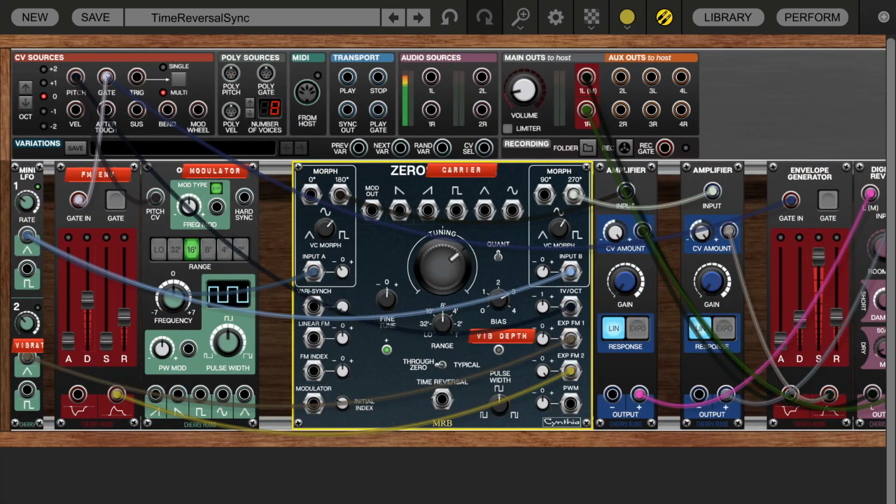Now, we haven't gone over the time reversal jack yet. And what the time reversal jack does, it's a logic sensitive signal. Whenever it's triggered, it reverses the sense of the FM. If the Zeroscillator thinks we should be in positive frequencies, it'll reverse it to negative. And if it's negative, it'll reverse it to positive every time it's triggered. So that's kind of like a sync, and we can use it as a sync.